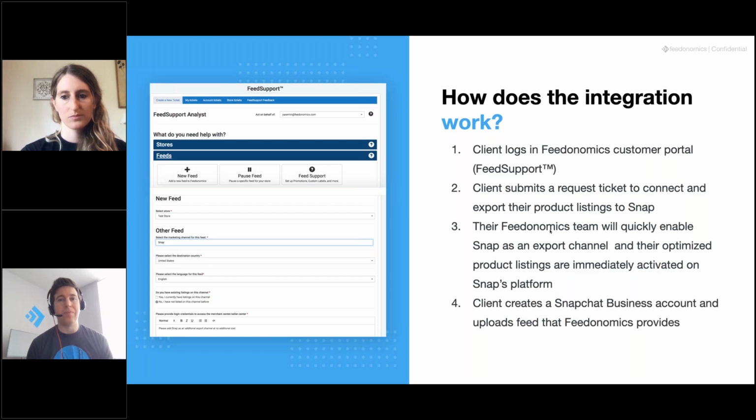So that said, those are a bunch of the different ways that we can help get a really well-structured but also critically optimized feed over to Snap, where we don't take a set it and forget it approach, but we're constantly improving that product data. And how does the integration work?